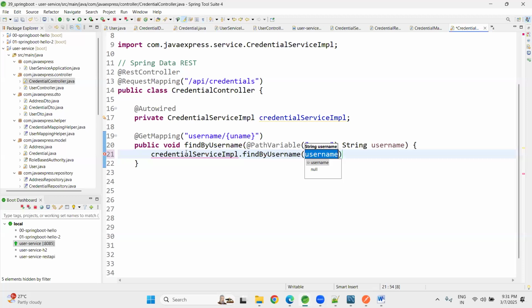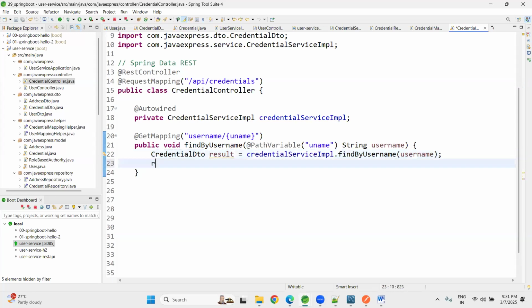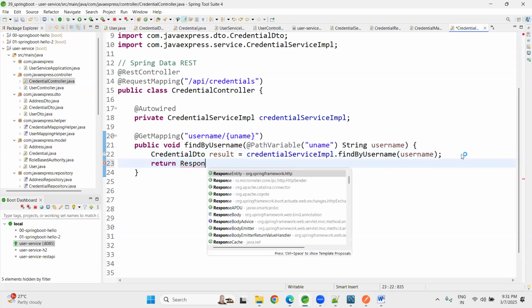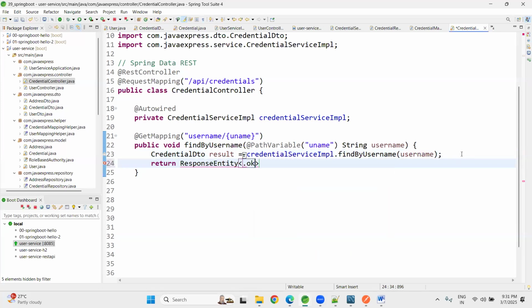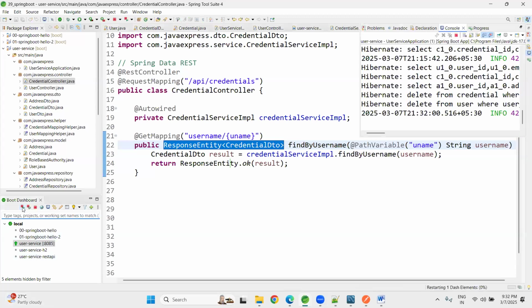Now let me get the credential service IMPL. I need to find the username here. Once you find the data, you will get it as a result here. Now I want to send return ResponseEntity dot ok, body. Now the result object I want to send back here. Let me change to the DTO object. Okay, now let me restart the application here.